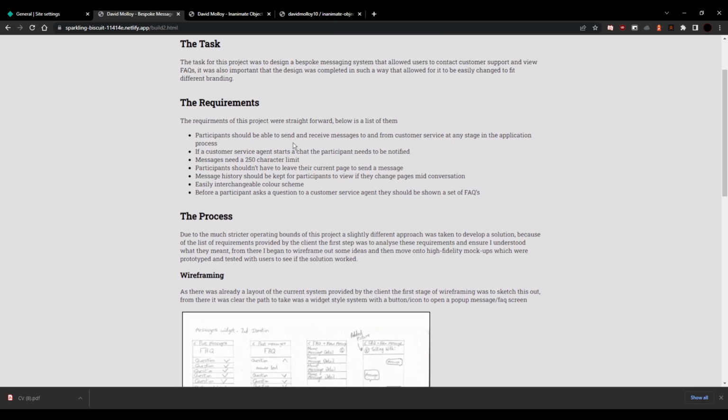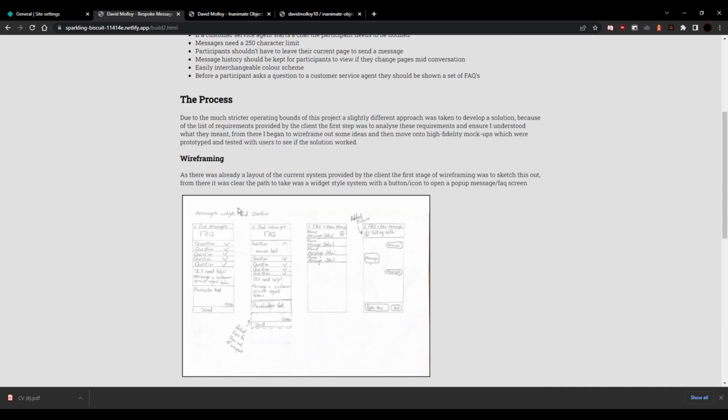So the requirements were set out as: messages are only allowed 250 characters, you should be able to send and receive messages without leaving your current page, and your message history should be saved. Things like that, so that users have the most positive experience. Most of those requirements were set out by the client, so the operating bounds were a little bit stricter on this than what I would normally have done, and that changed the process up a little bit with how I decided to tackle it.